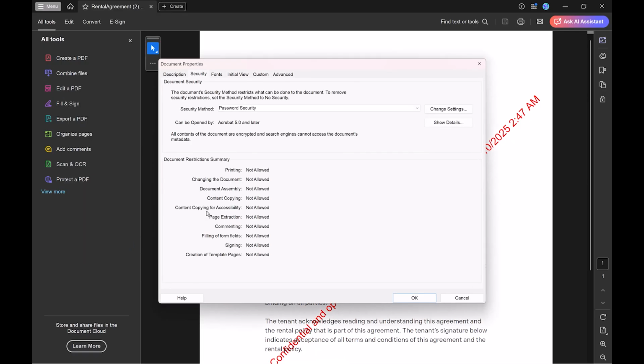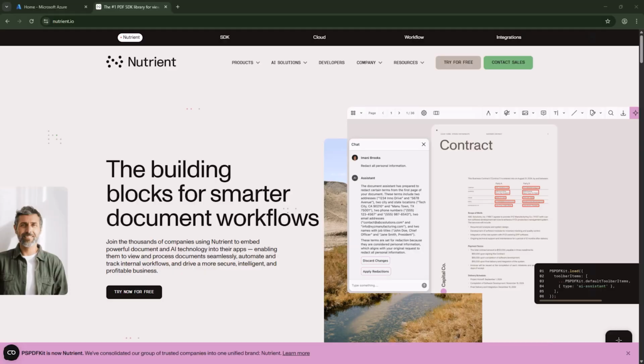In the document properties, I have applied restriction. It's restricting printing, changing of documents, copying of contents, extracting pages, commenting, filling form fields, signing, and much more. So if you're looking for a tool in SharePoint, let's configure it together. Let's get into the configuration and installation video.